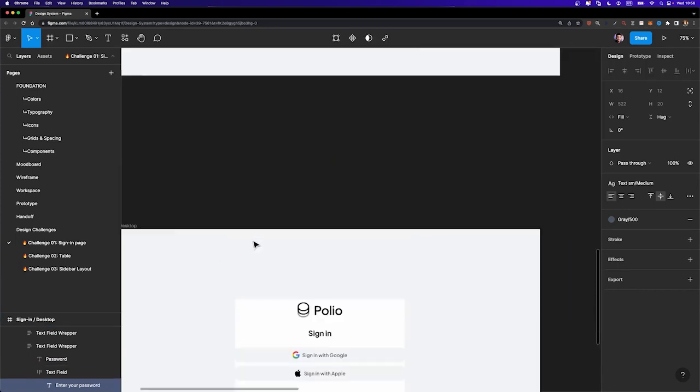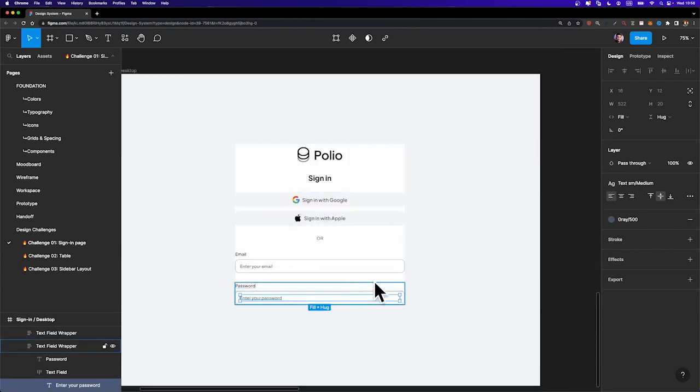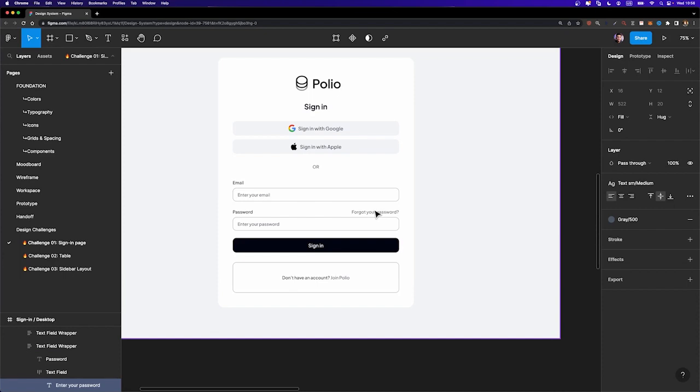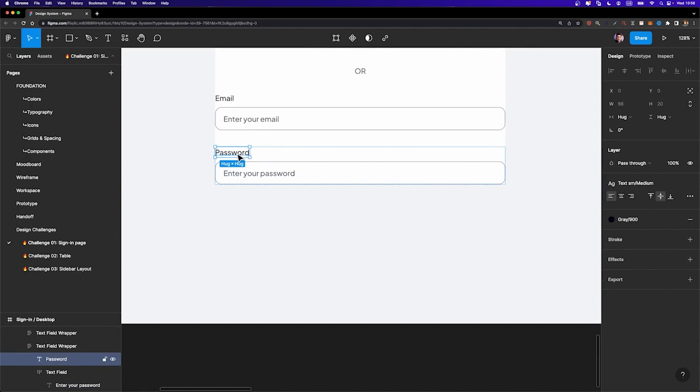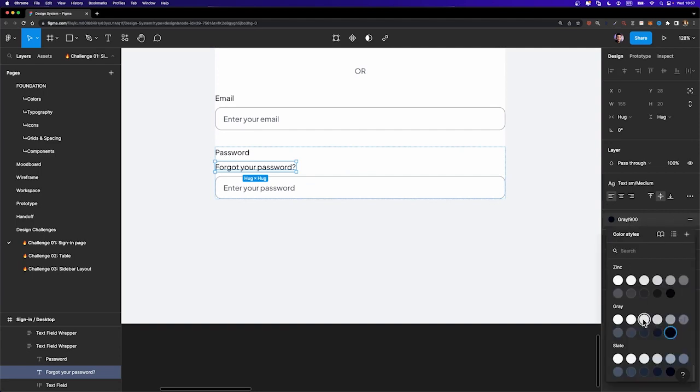We just need to put this link, this forgot your password link, right here. How can we do that? We want this link to stay on the right side of this container all the time. Yes, you're right. We need to set the spacing mode of our auto layout frame to space between. So here, I'm going to select this label, duplicate it, and type forgot your password. I'm going to change its color to gray 500 like this.